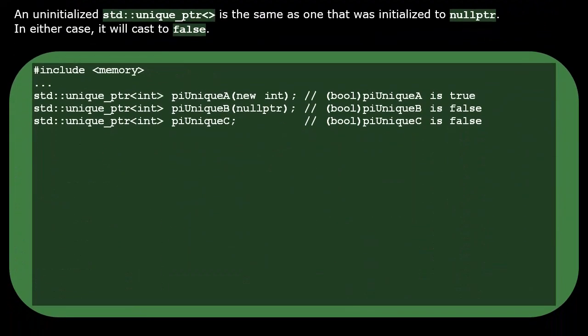An uninitialized unique pointer is the same as one that was initialized to a null pointer value. In either case, casting the smart pointer into a Boolean will yield a value of false.